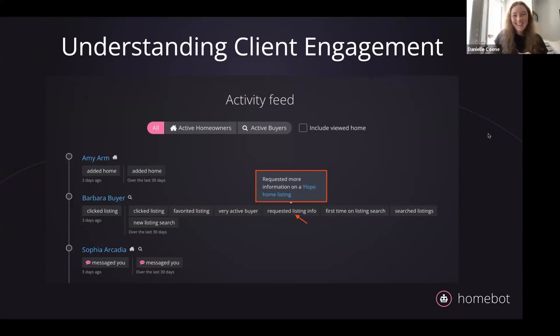Awesome. So that client engagement piece, you're going to see these different little pills here, like they clicked a listing, they're an active buyer. What does that mean? If you hover over it, it's usually a link to a help center article that tells you where that engagement came from and how you can leverage that engagement. So just by hovering over it, you'll understand the different engagement that you're seeing and how you can use it. If you didn't know you could do that, go ahead and check it out, see that they requested listing information, and then there's that hyperlink where you can reach out to them.